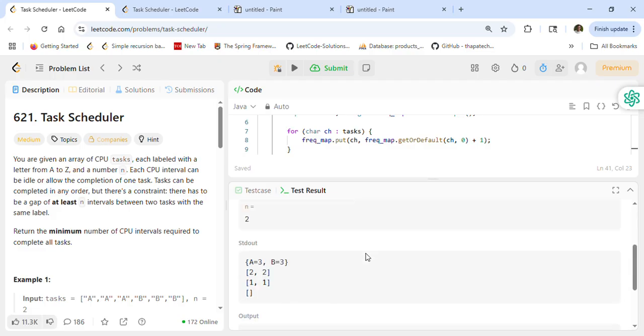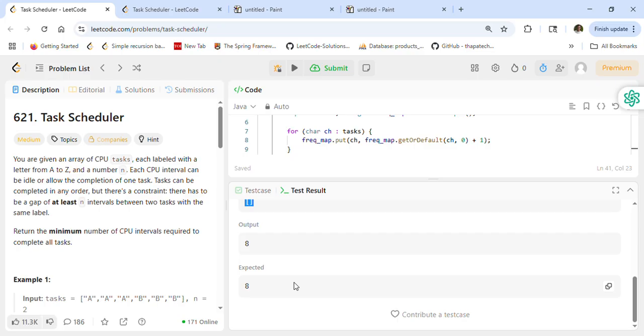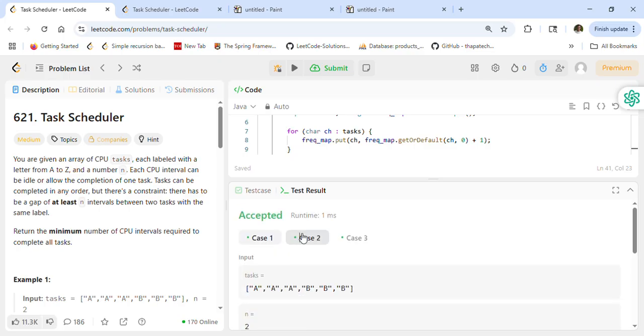So for example, you will see that this is the frequency map, right? So A appeared 3 times, B appeared 3 times. This is how the priority queue is being processed. So first it was 3 3, but we did not print it. After that it got reduced to 2 2, and after that it got reduced to 1 1, and after that it became empty, correct? Because every time you have executed one of the tasks, correct? You got it, right? So that's how it works, right?